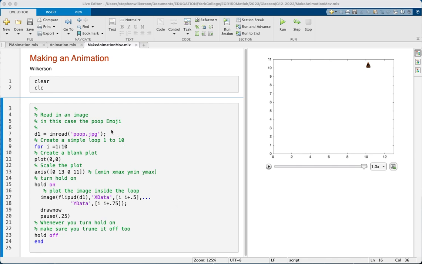Per popular request, a simple movie to make an animation. I start by reading in an emoji. I picked the poop emoji, so I'm calling it the poop animation. Okay. I make a loop, which goes from here to here.